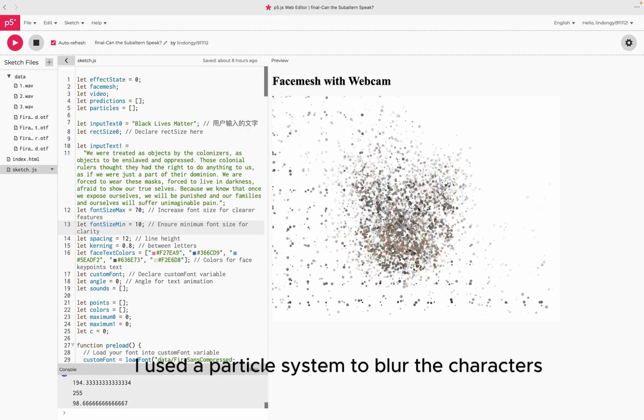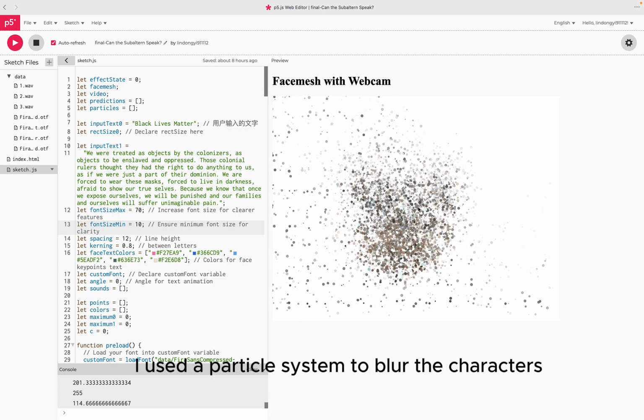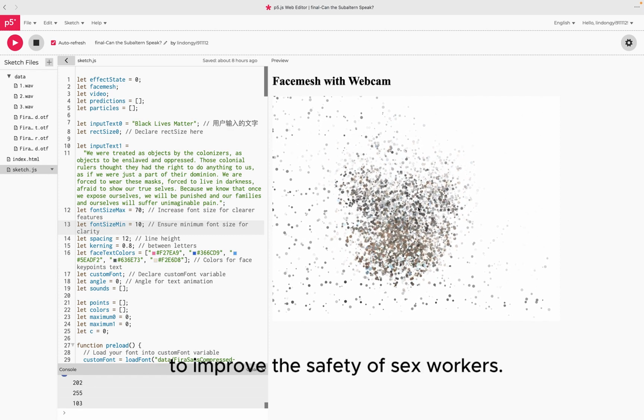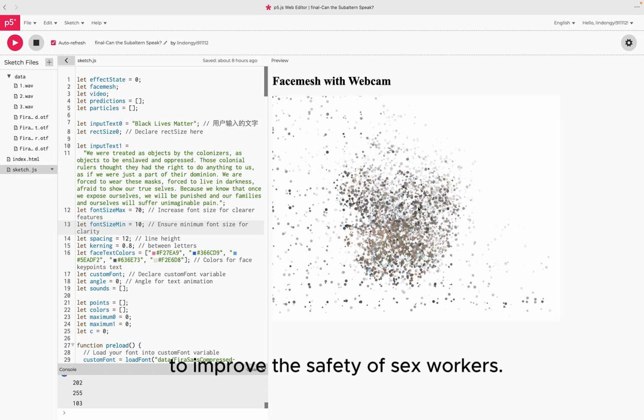In this mask, I use a pixelation system to blur the face to improve the safety of sex workers.